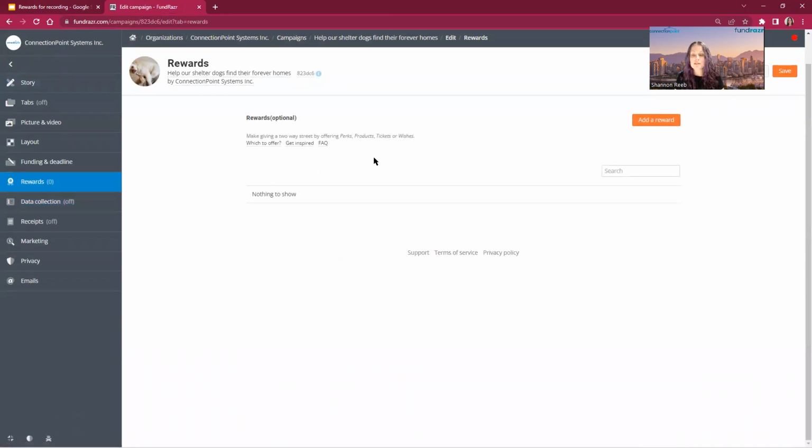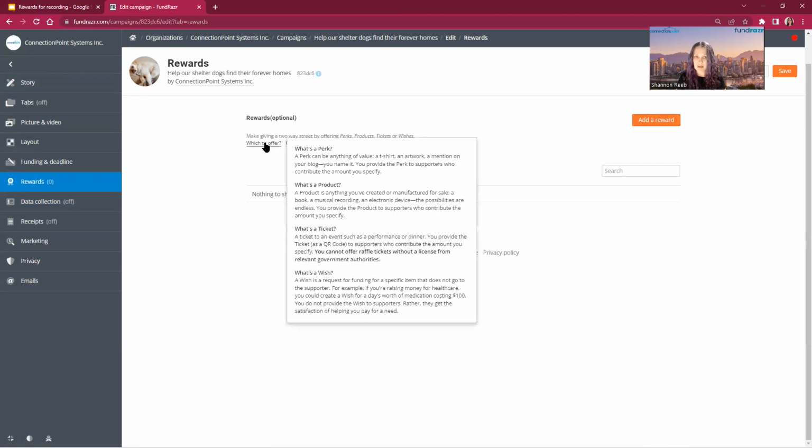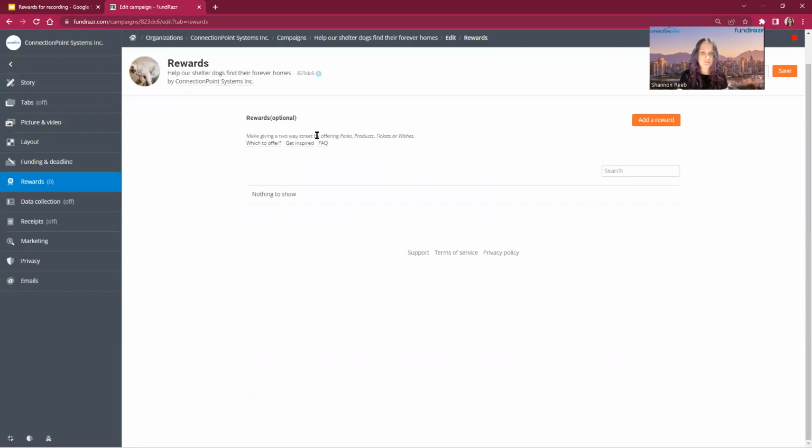Now, if you are still a little bit confused as to which type of reward that you need, we do have some guides right here. So which one should I offer? And it goes through the definitions that I just gave you. Get inspired will take you to one of our blog posts and give you some creative ideas for what you can use as rewards and some FAQ.